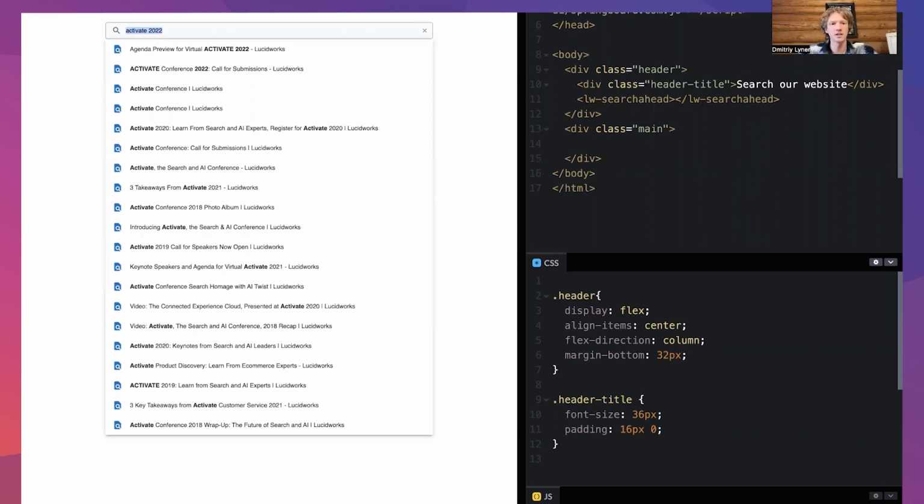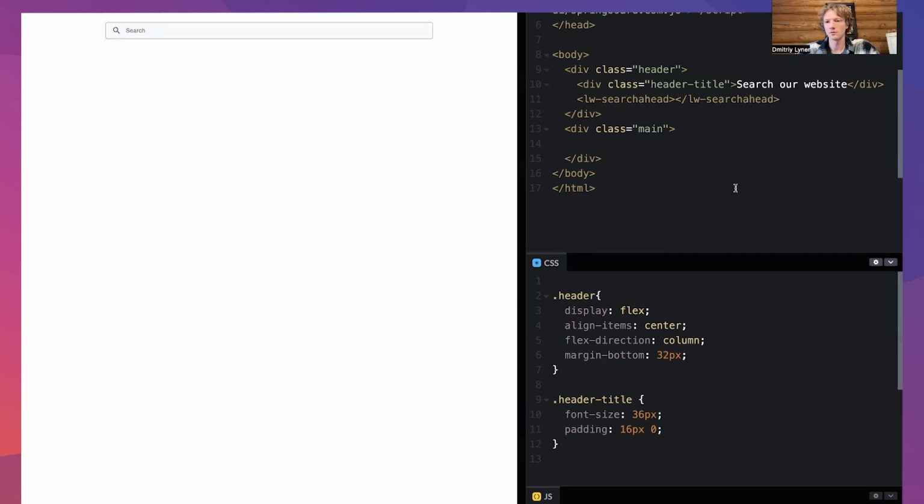In this case, it's hitting our Springboard application where I've ingested lucidworks.com data. So we're seeing blogs, videos, and site content here. All right, cool. So if this is all you need, if, for example, you just need a search ahead in your header or elsewhere in your site, then we're pretty much integrated.